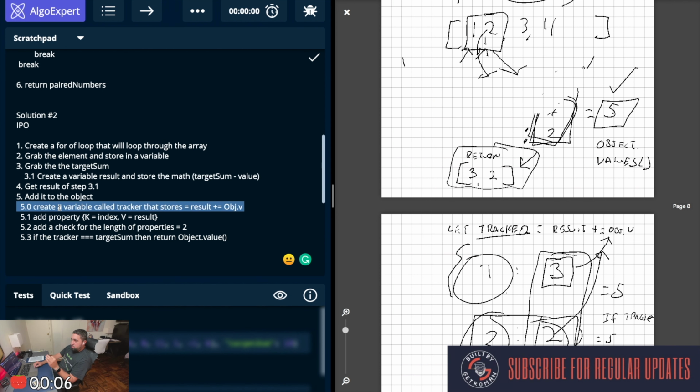And then create a variable called tracker that stores the math of the values, the additions of all the values being stored in the object. And we're doing that here, right? And somewhere along the lines, we have to add a check for the length of the object. So when it hits 2, that's the pair right there. We want to just check those 2, right?